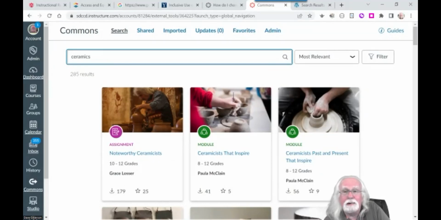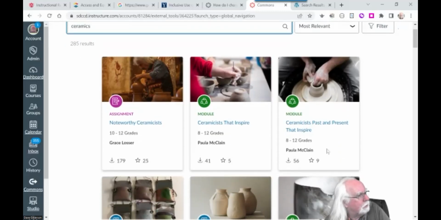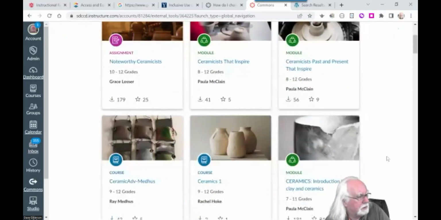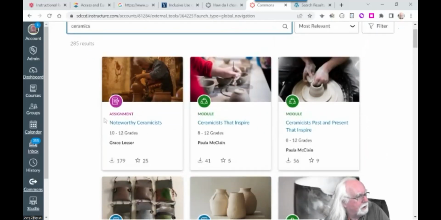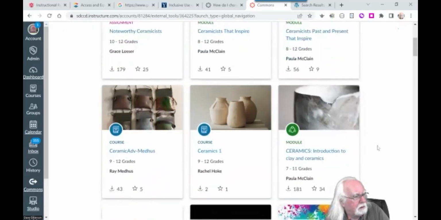And there were 285 results because there are hundreds of thousands of learning objects in this repository now, and 285 of them have something to do with ceramics. Yeah, that came up on my Chromebook. Here's an assignment, a module, a couple of modules. Here are a couple of complete courses.